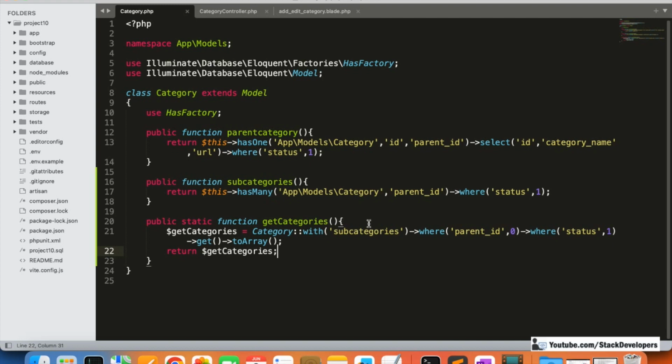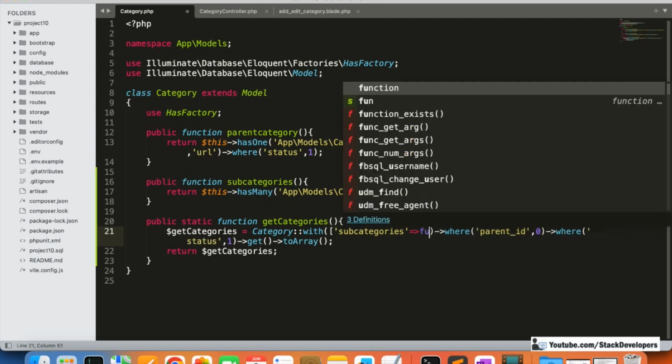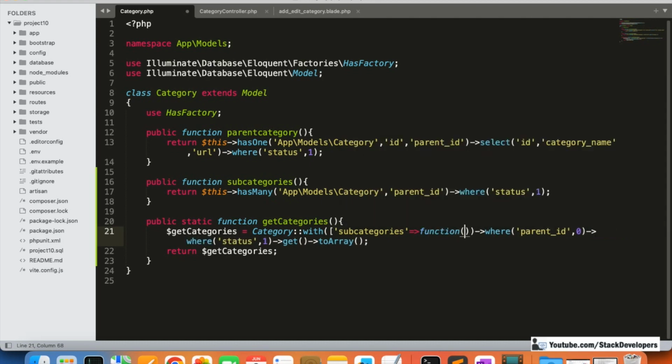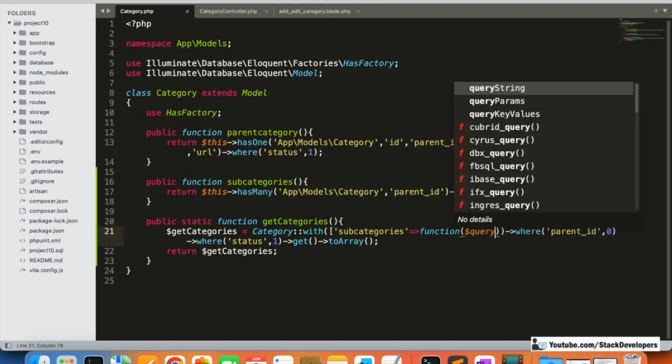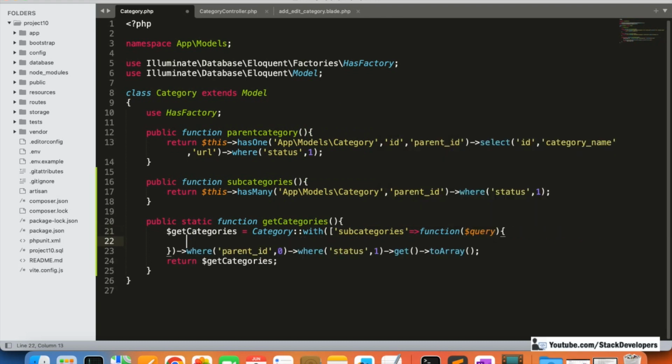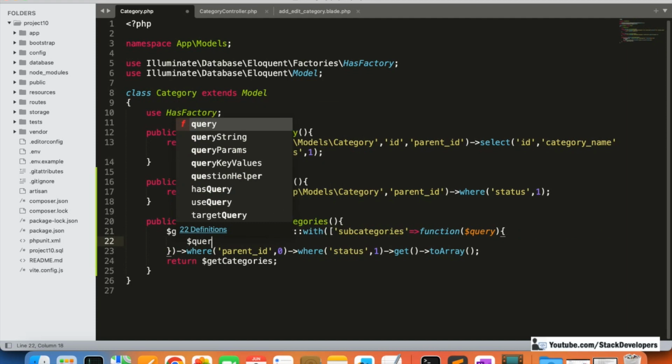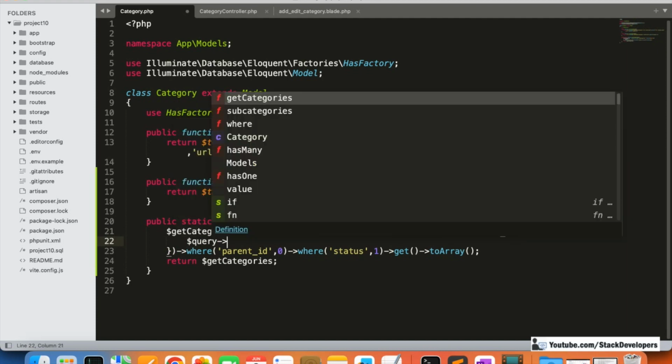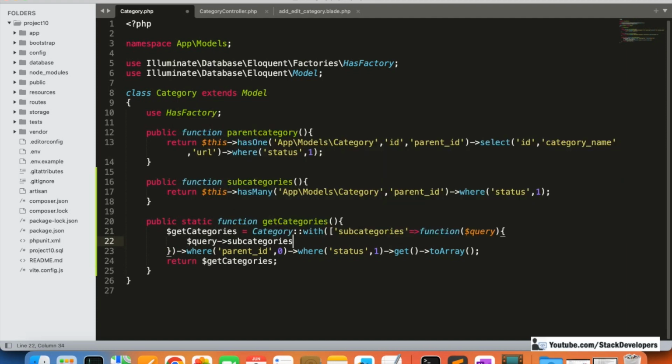Okay, so here with subcategories, we are going to add the subquery to add one more subcategories under this one. I hope that you know the subqueries if you have watched my earlier series, like function dollar query. This is the subquery we are creating, and once again we will attach the subcategories relation to it. Okay, I'm going to attach it like this with subcategories.